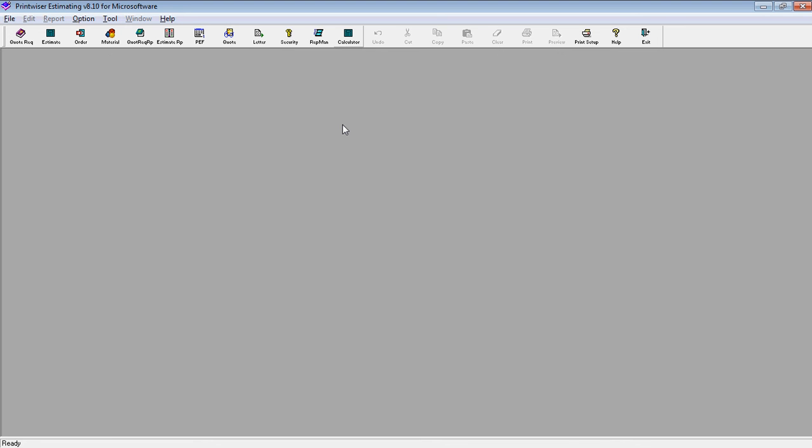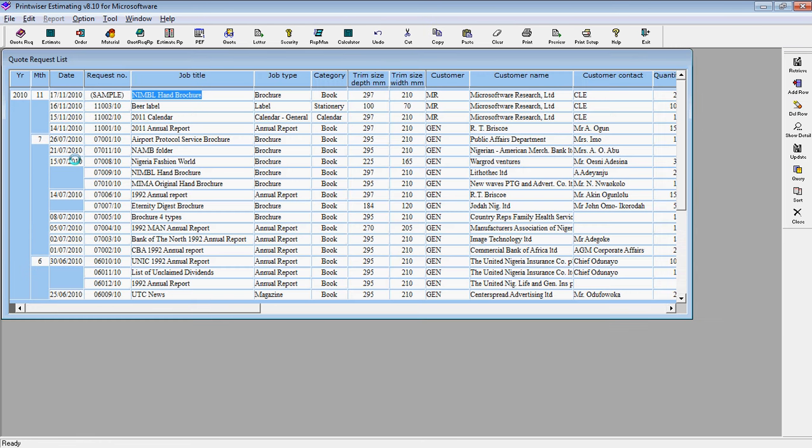Now, one of the key features of the estimating module is the ability to record customer quote requests. This is the first item on the toolbar. The quote requests are what clients request, so people in sales can use this facility to record what clients have asked for.